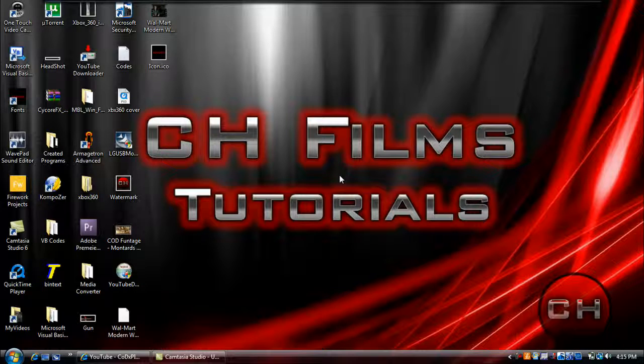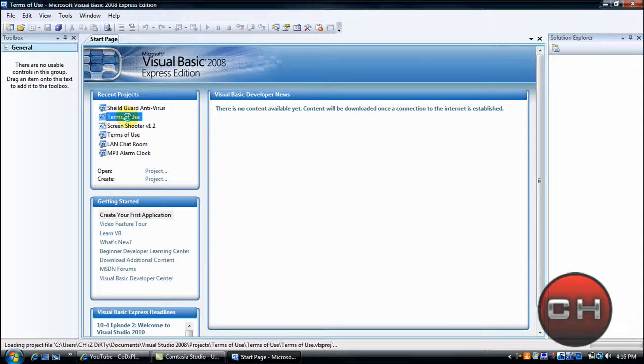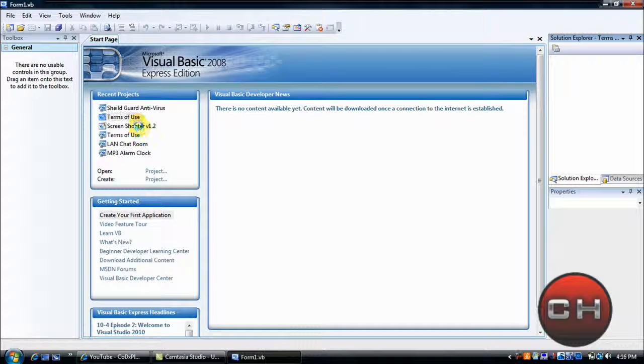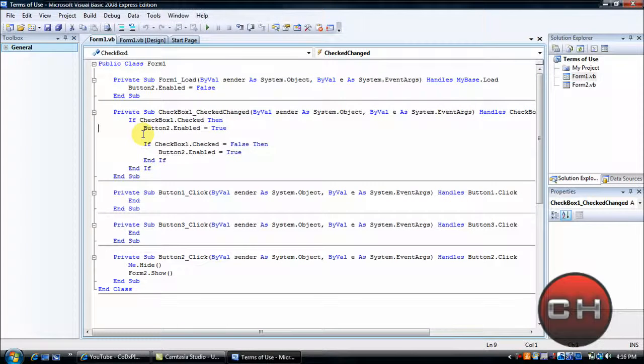So basically what we're going to do is, I've already got an icon created. It's not really the icon I want for an actual program, but I'm just going to show you guys how to do it, just a really quick tutorial. Let's just go ahead and open up my Terms of Use program. Just going to open that up. And while it loads, just sit here, I guess. And so here we go.